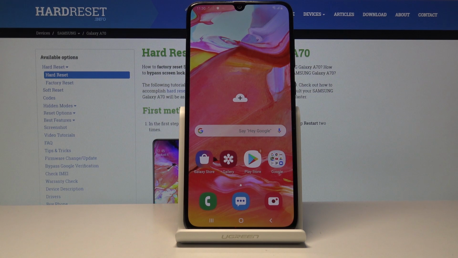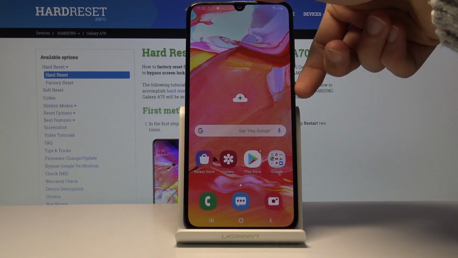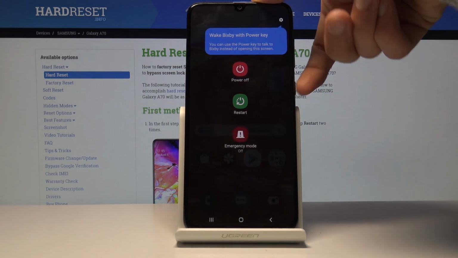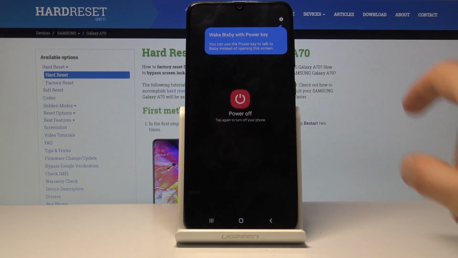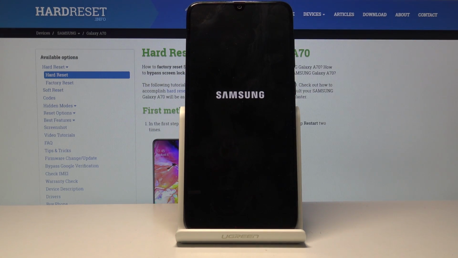Welcome. In front of me is a Samsung Galaxy A70, and today I'll show you how to access the recovery mode on the device. So to get started, you want to hold the power key in order to shut off the device. So tap on power off, and once more, and now the device will power off.